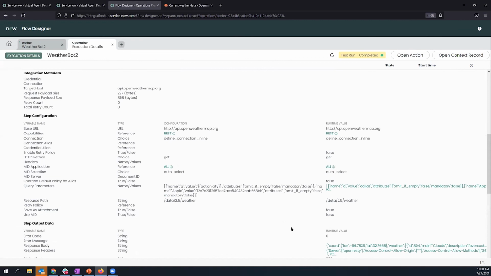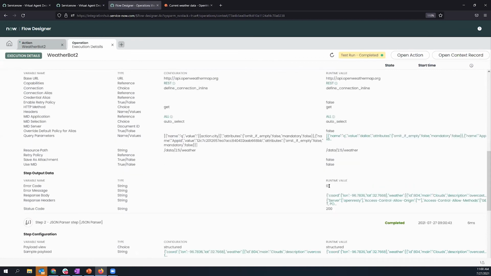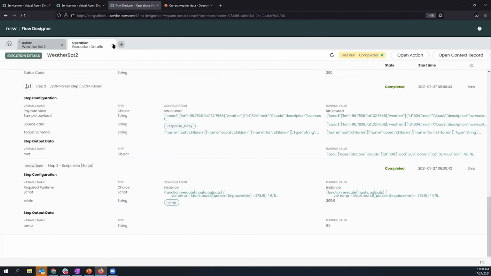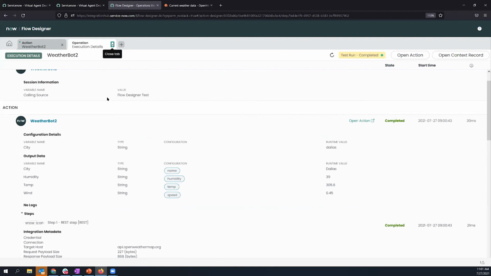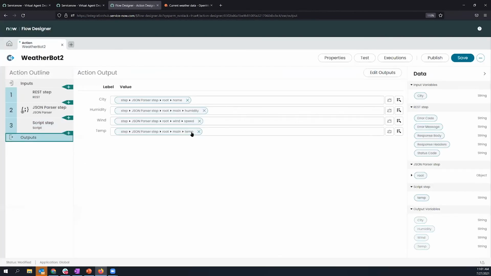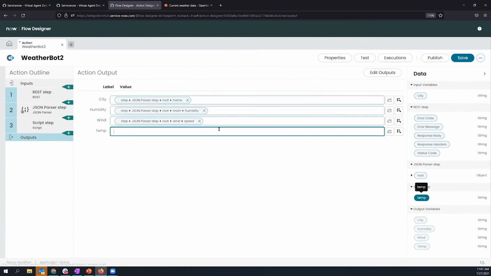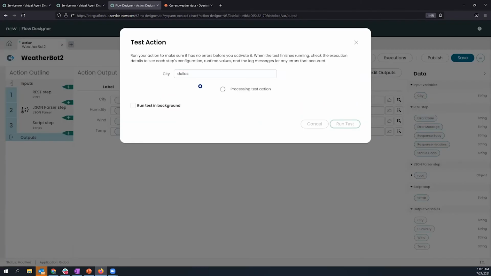All right, so this ran, everything's looking pretty good. And we are still showing a temp of 305. Why may that be? Well, it is important when you're done to remap your outputs. So you remember we mapped that temperature output to the original export. Let's pull it from our script step instead. There we go. All right, once more, and I think we can call this one done.